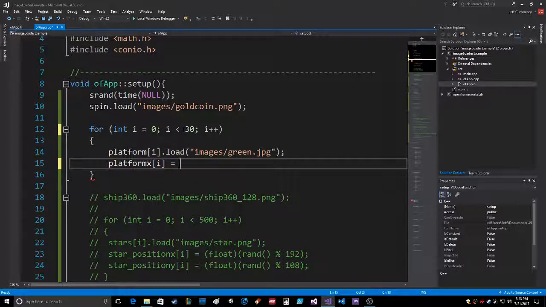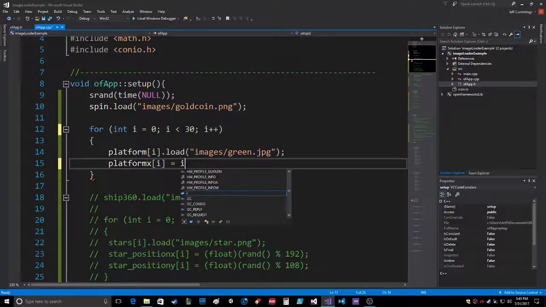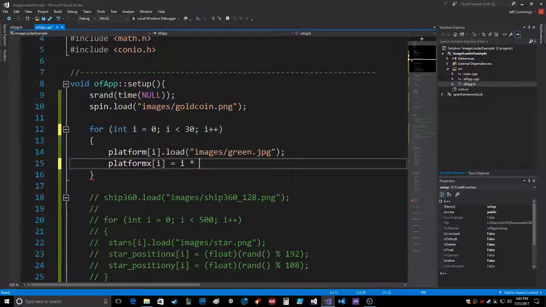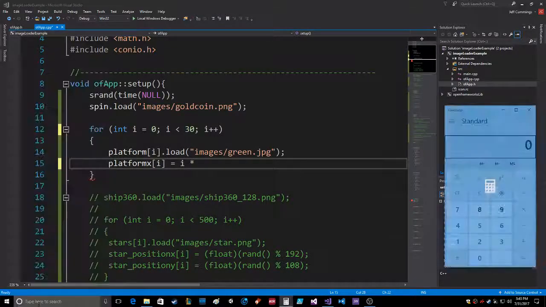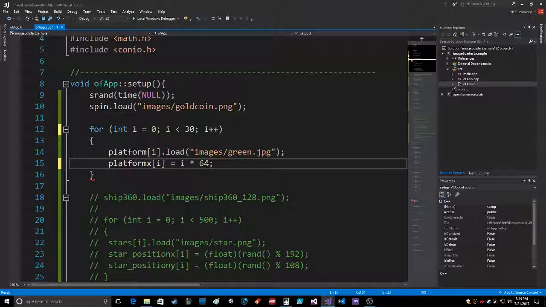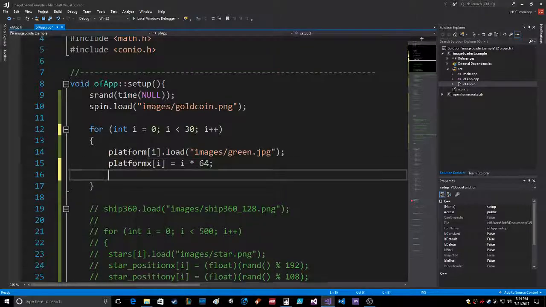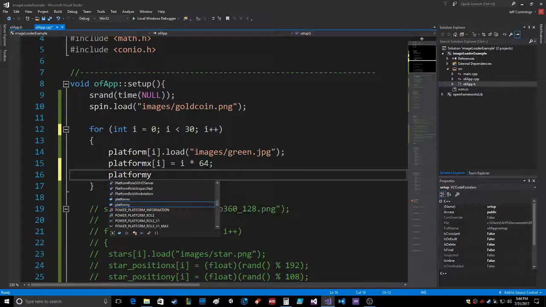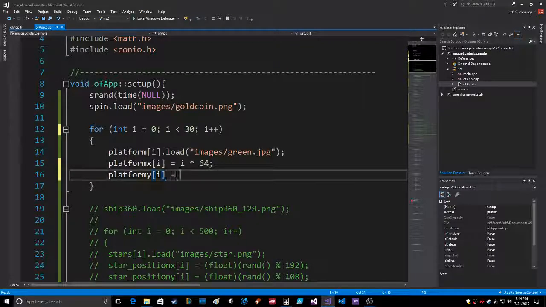The X is going to go from... Well, speaking of which, did I get rid of the calculator? Why did I do that? 64. So the first one will obviously be 0, then 64. Okay, good. So platform Y sub I. We're going to keep that towards the bottom of the screen. So it's 64. So let's just go 1,000.